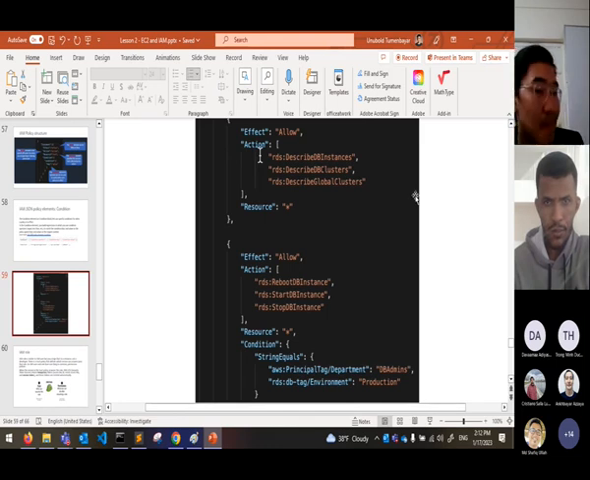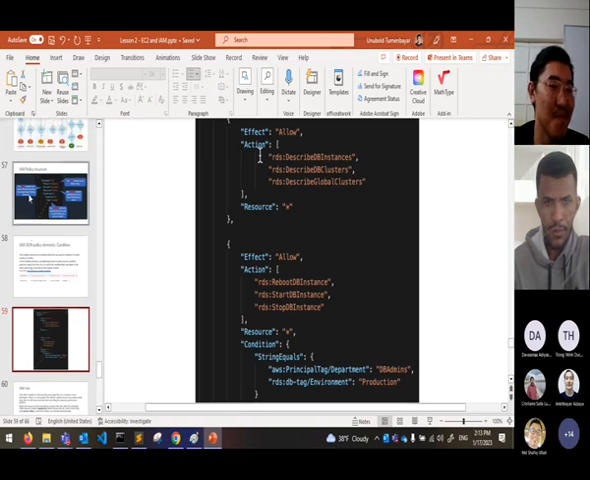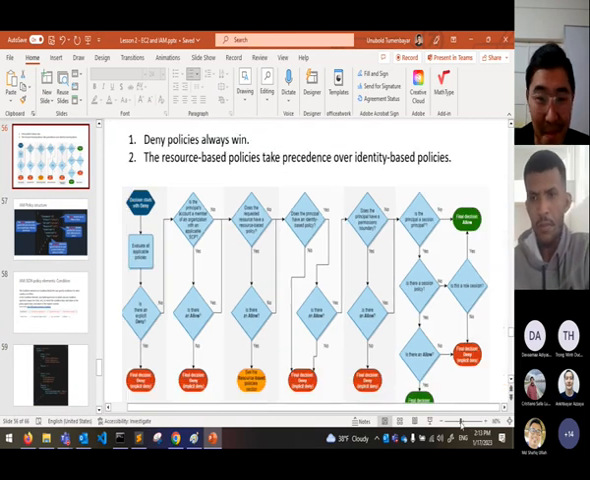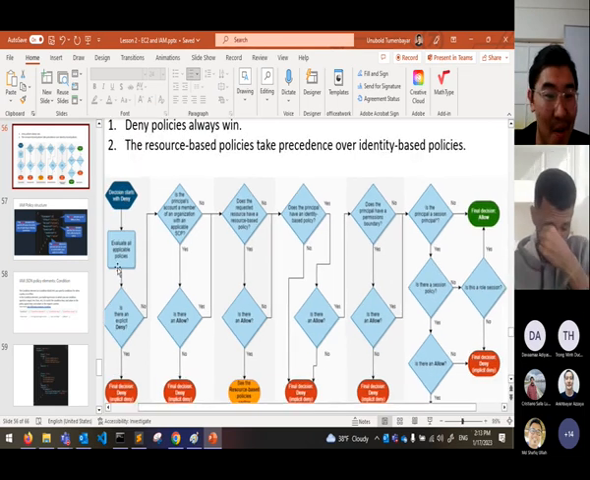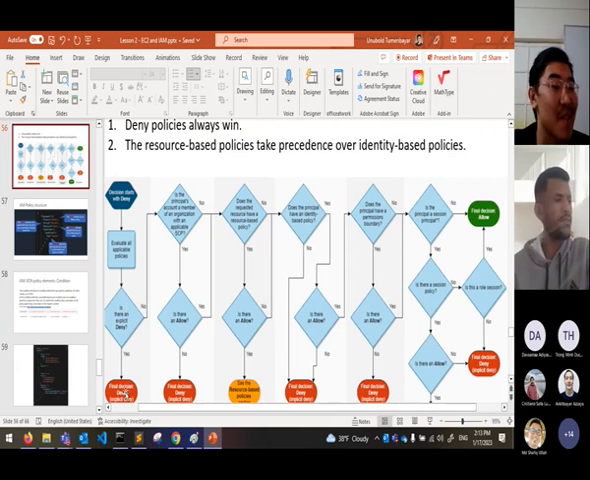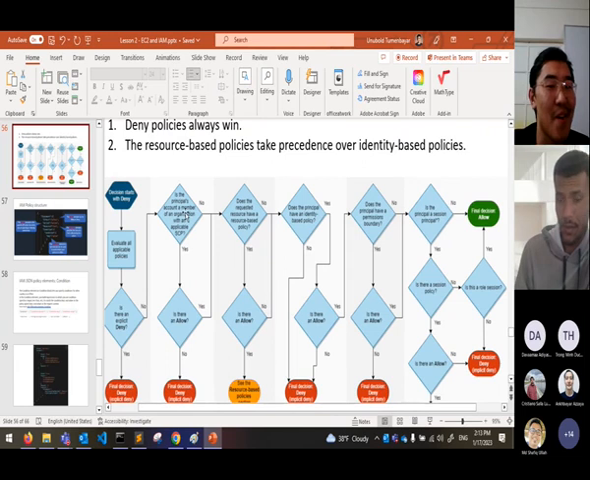If in the resource-based part we put it as allow... So I would say the decision is here with deny, with all policies. So I think this deny will take effect. It follows this chart. So I would say deny will take effect.